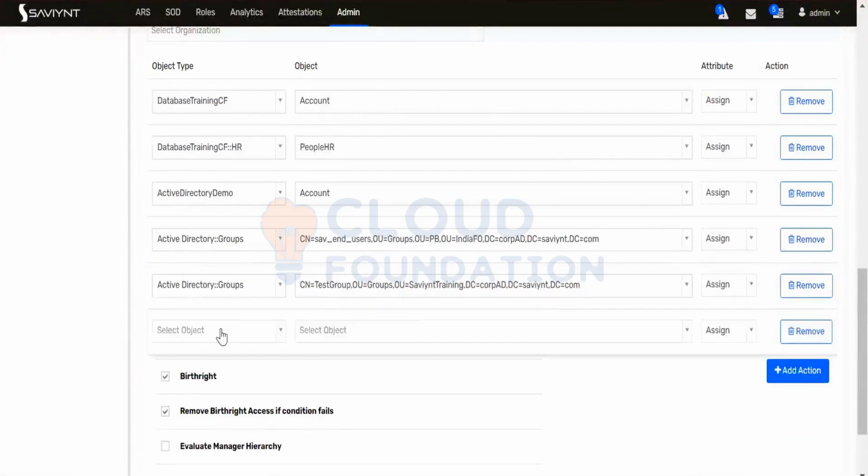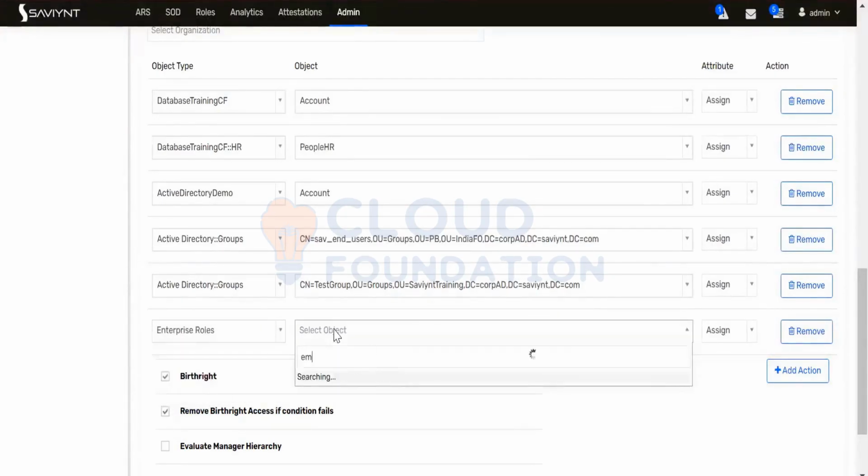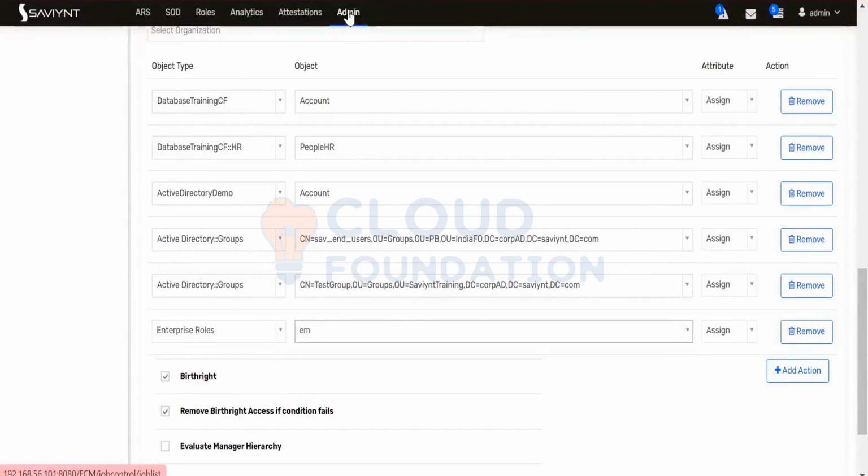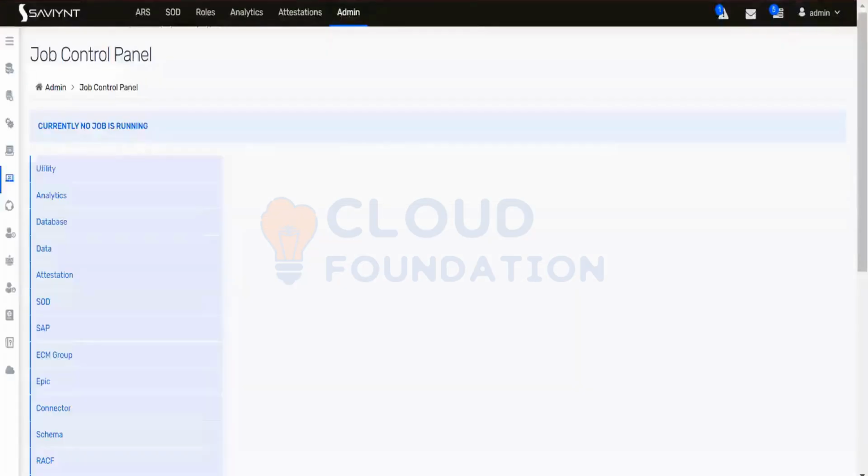I have some entitlements to give access to an enterprise role. That is an enterprise role. What we can do is create an enterprise role. Let me go ahead. First, refresh.